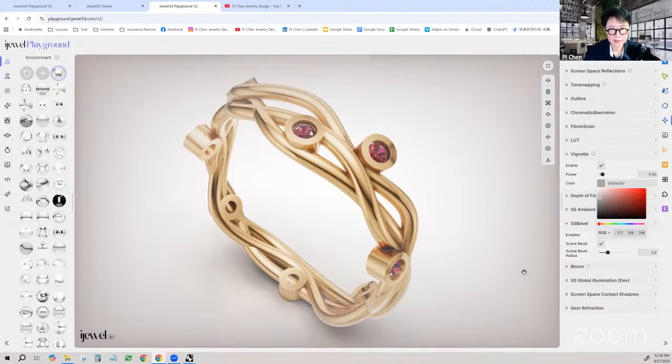If that is something that you like, go ahead and try vignette. Go ahead and enable it. You can change the color. Maybe that is the style you're going for. And then you can change that. All right. So if you are able to do that, type it number 8.